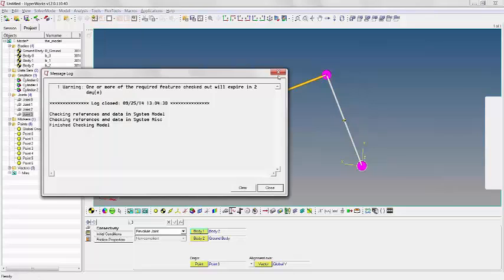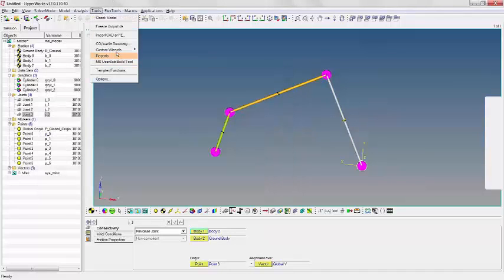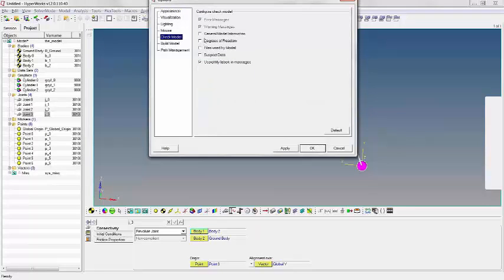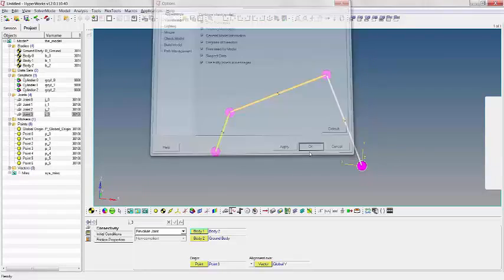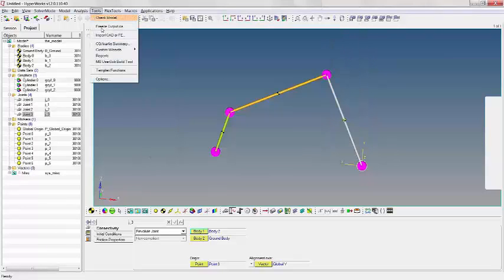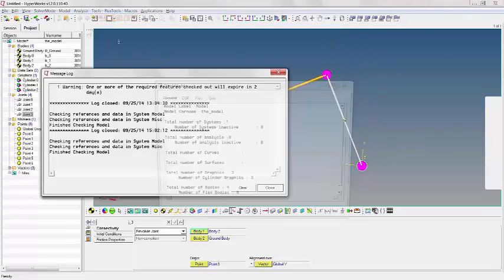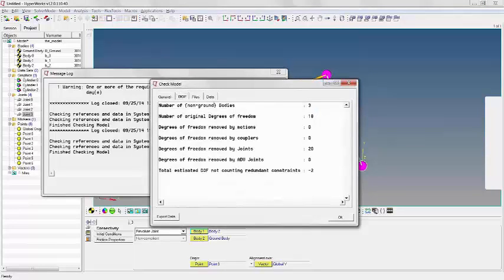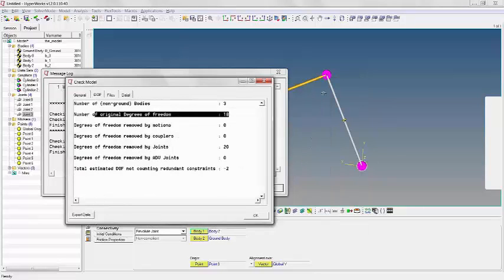I'll go to check model to see if there are any redundancies. You can activate all these, so you can see the degrees of freedom, how many joints and how many rigid bodies you have over here. Here you can see the number of non-ground bodies: I have 3 bodies plus the ground body, and the number of degrees of freedom for all these bodies is 3 times 6, which is 18.